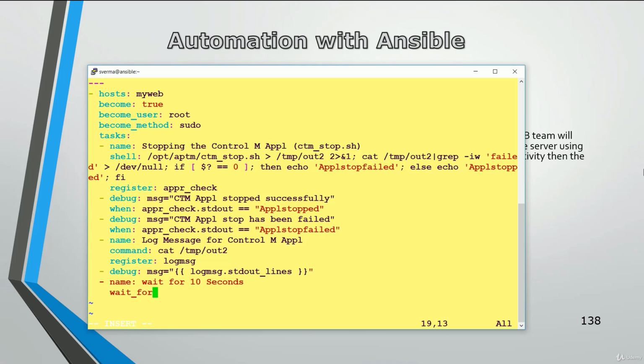So the wait_for module you can use here. Timeout is equal to 10 seconds. So what will happen? Before moving to the next script, it will wait for 10 seconds here.